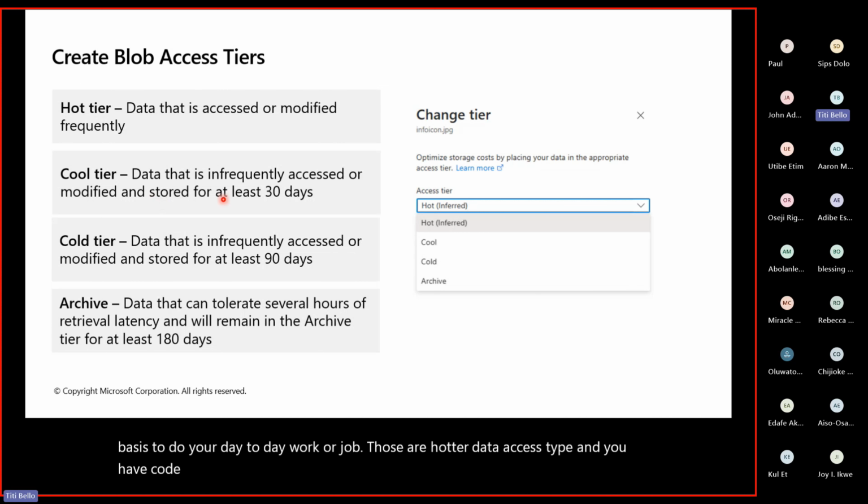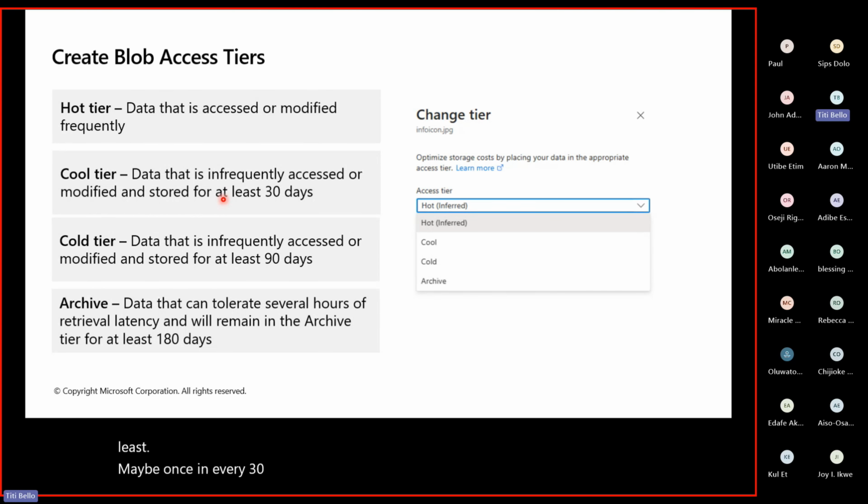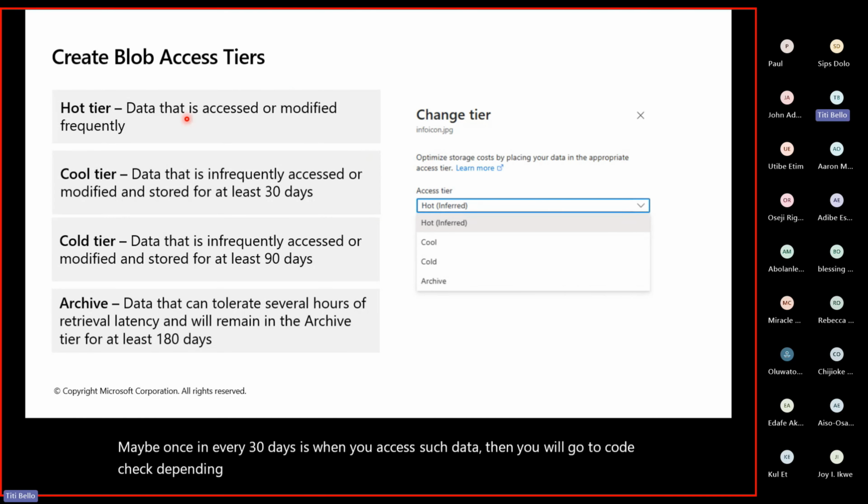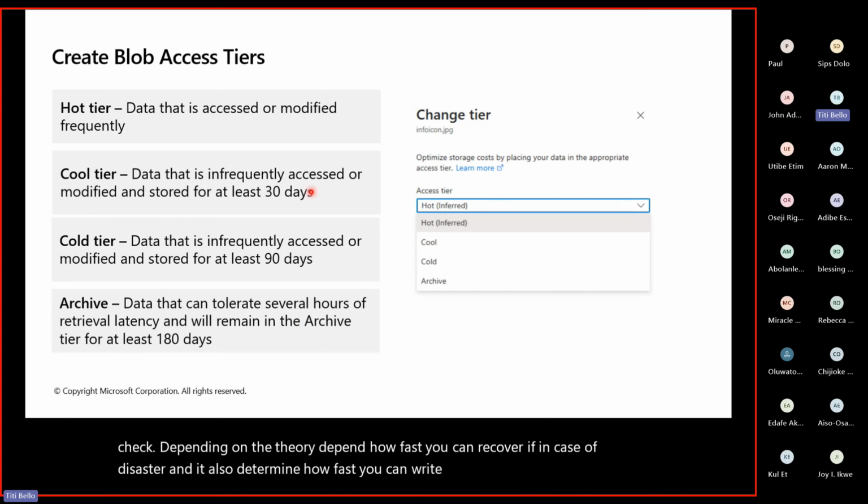Data that are not so frequently accessed, maybe you access them at least once in every 30 days, that is when you go to the cool tier. Depending on the tier, it determines how fast you can recover in case of disaster, and it also determines how fast you can write to and read the data.